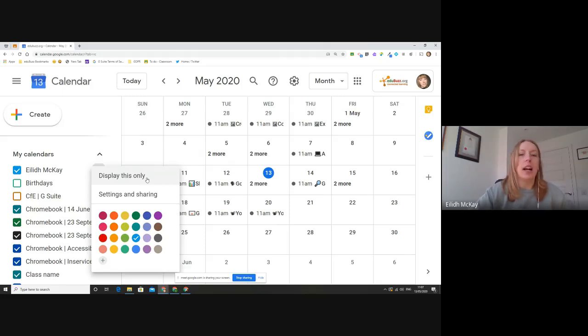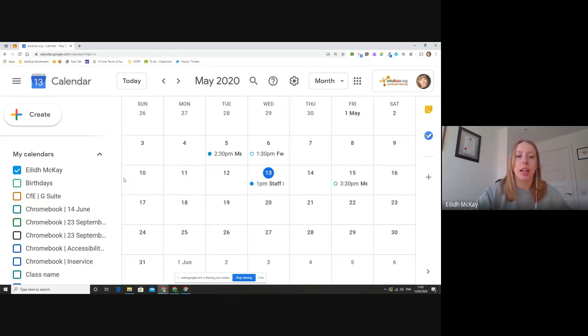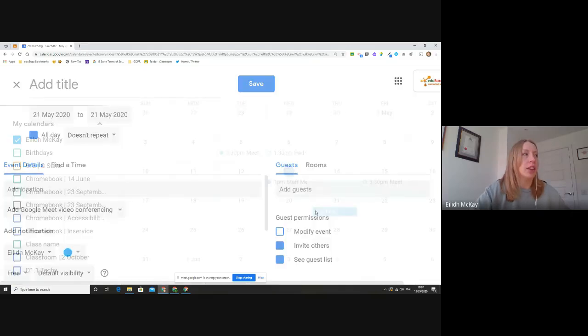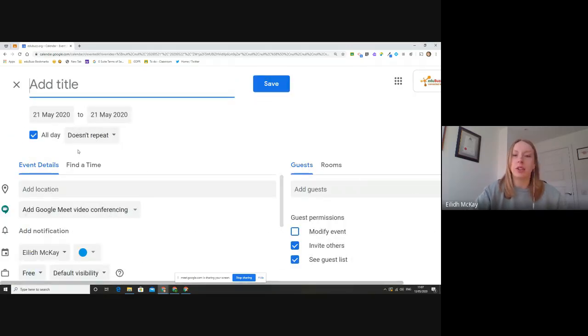I tend to either have my personal calendar displayed only, or the calendar that I am adding events to. So if I wanted to add events to my own calendar, I would display this only. And then that means anything that I add to this, so if I added something for next Thursday, that goes straight into that calendar.